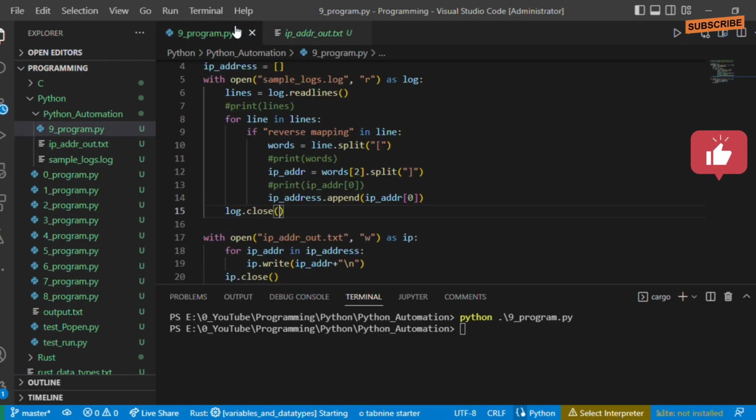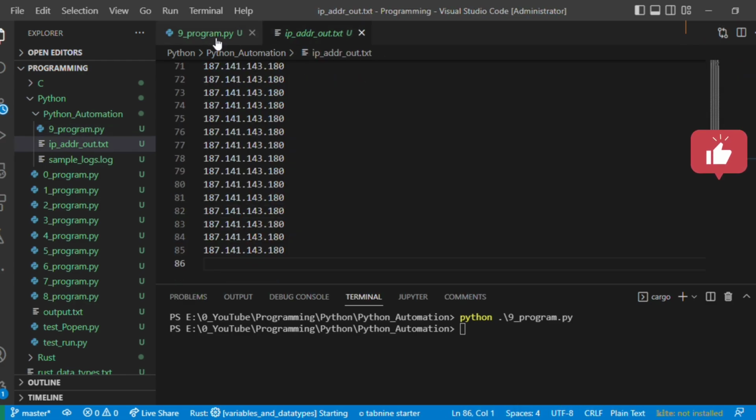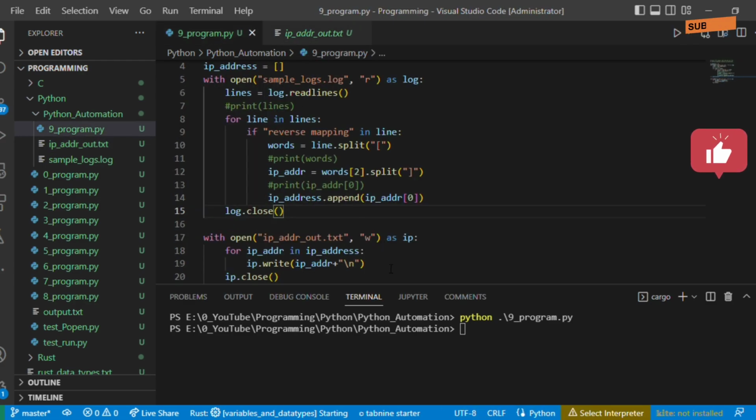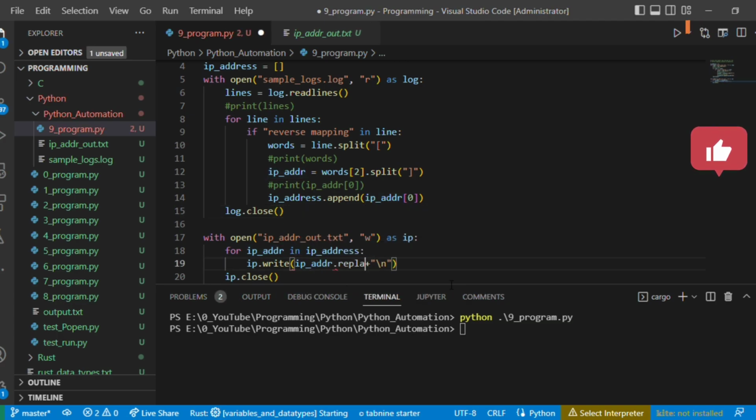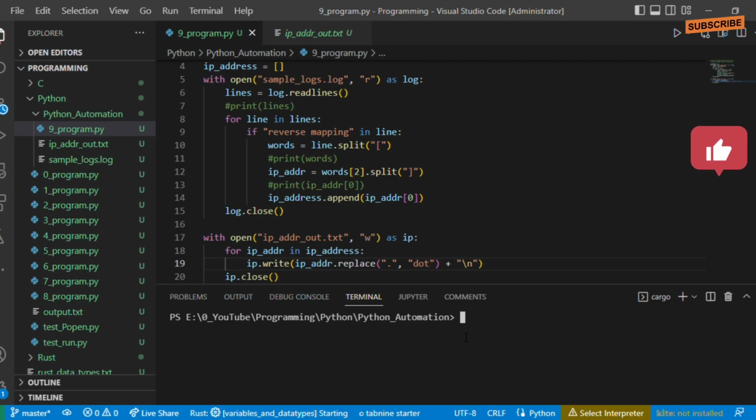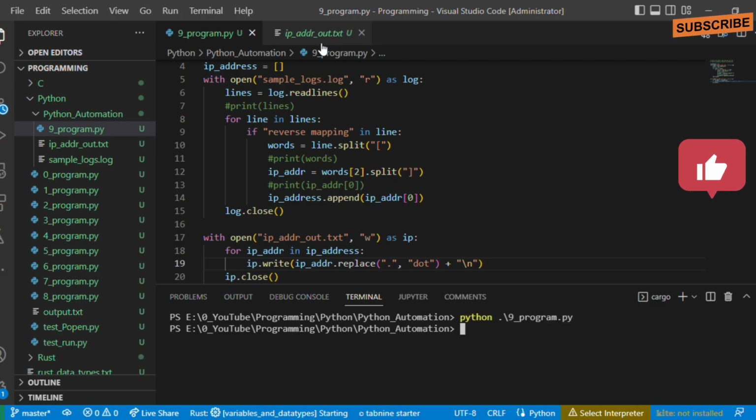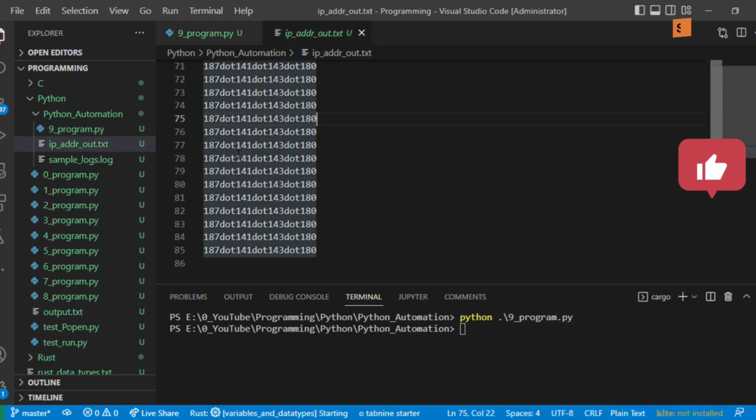Now let's say, for example, you want to replace this particular dot with the word dot. We can perform a string operation on this, because the IP address is a string, right? Now you can use replace, and we can see this. All the dot symbols are replaced with the word dot. So now we have seen how to parse the log file, how to extract the required information, and how we can do operations on it.